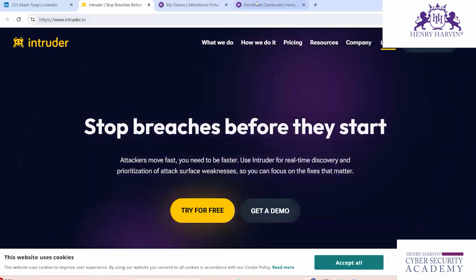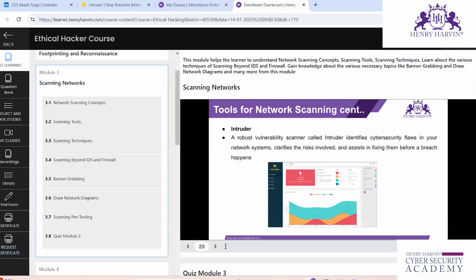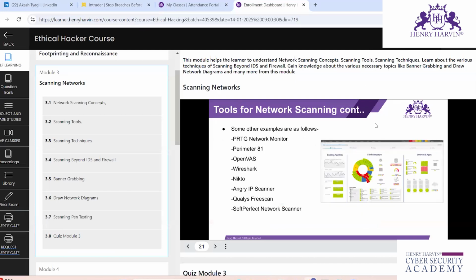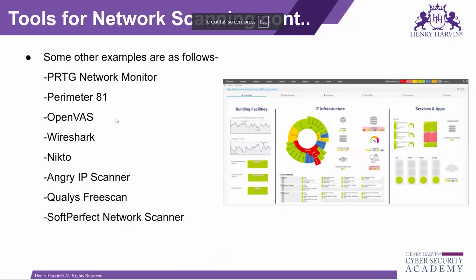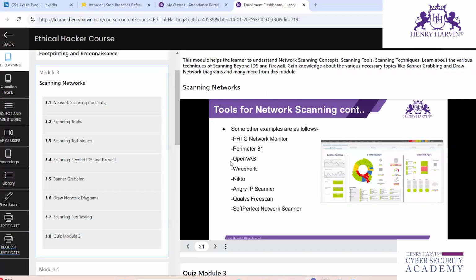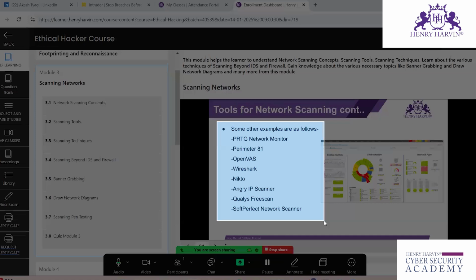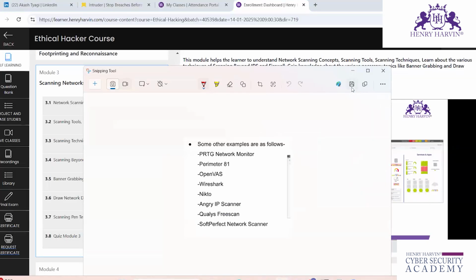Why am I working on the paid ones only? No, I will show you the free tools. But in the topic they mentioned certain tools, and that's the reason we are going through them. Some of the other examples given here are PRTG Network Monitor, Perimeter 81, OpenVAS, Wireshark, Angry IP Scanner. We will see some of the tools here. I am just saving it, and one by one we will see these.